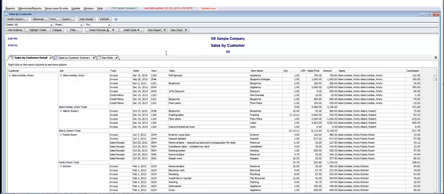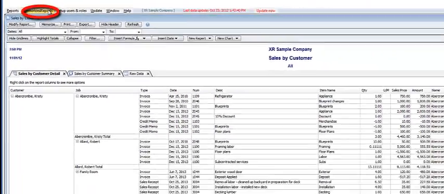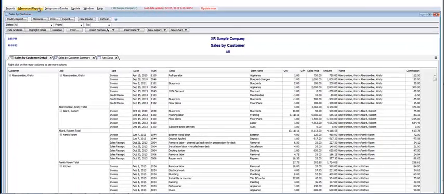Now, if you want to use it at a later time, you just select Memorize Reports and choose it from the list.